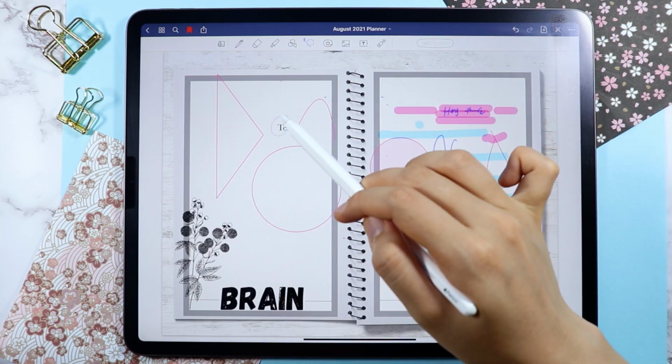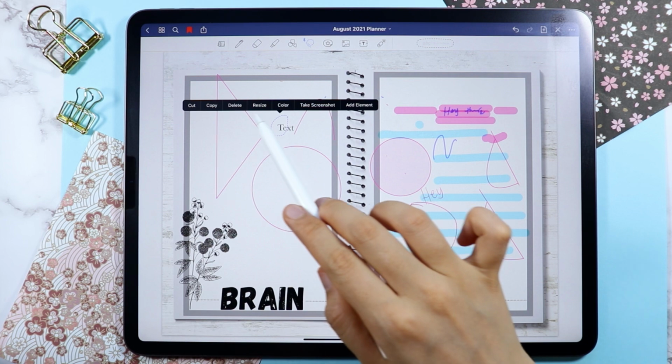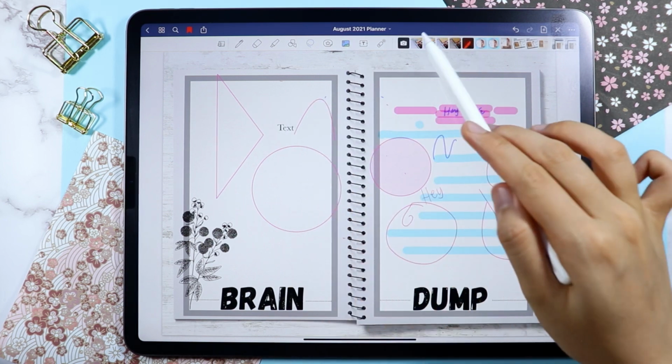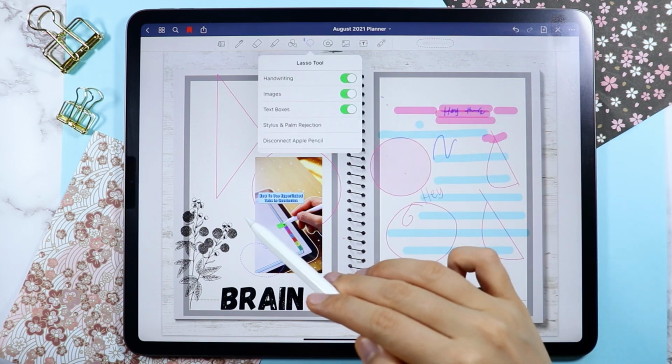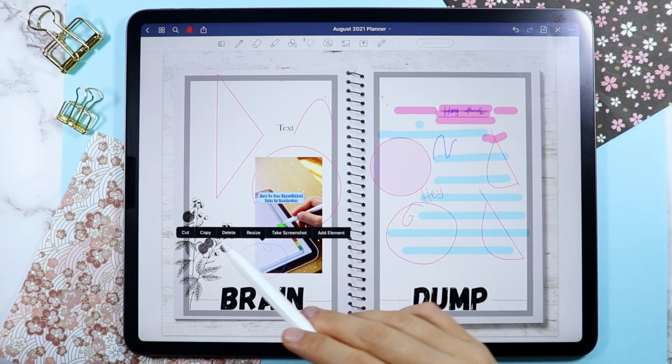All these options are also available for text except the convert. And for images, they are also available except color and convert.